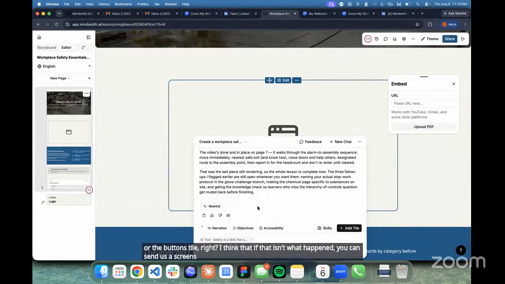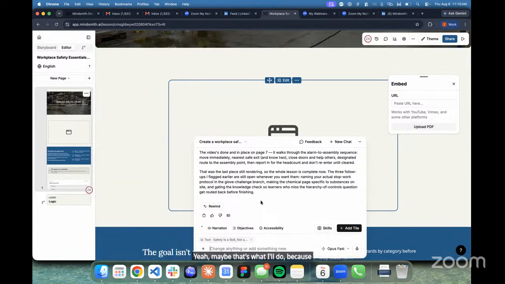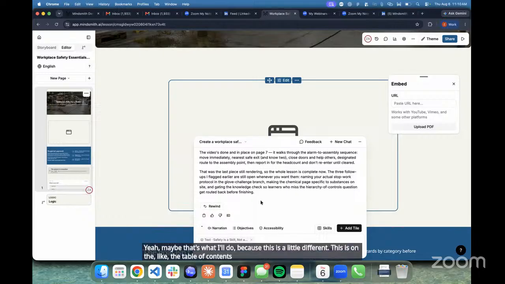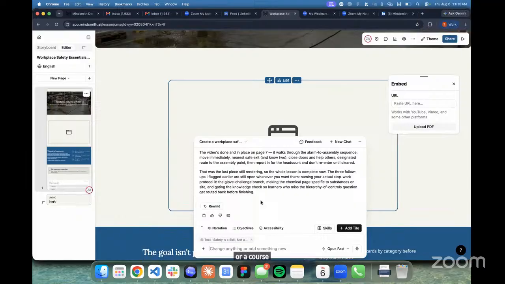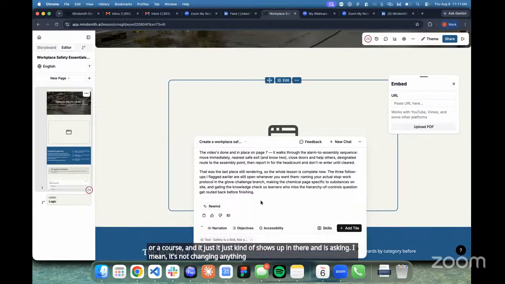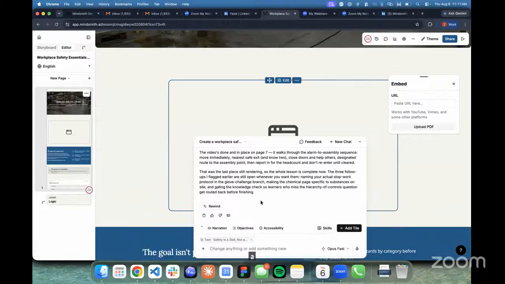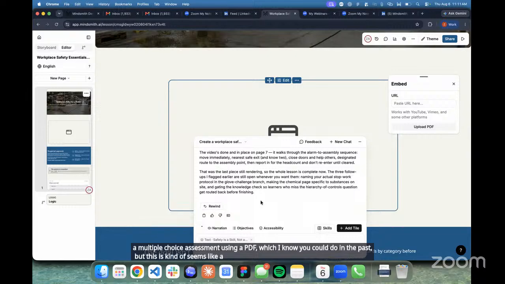Yeah, maybe that's what I'll do because this is a little different. This is on the table of contents when you're developing a lesson or a course, and it just kind of shows up in there and is asking. It's not changing anything. It's almost like it gives you an option to create a multiple choice assessment using a PDF, which I know you could do in the past, but this seems like a little simpler way of doing it. So we just had some curiosity. I'll go ahead and send out a screenshot.